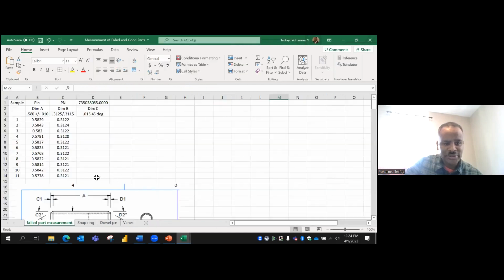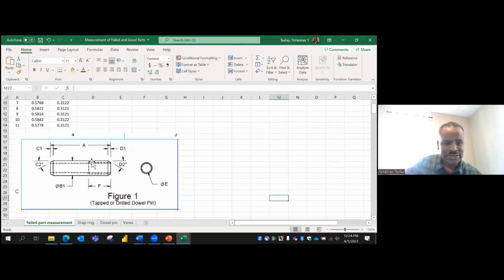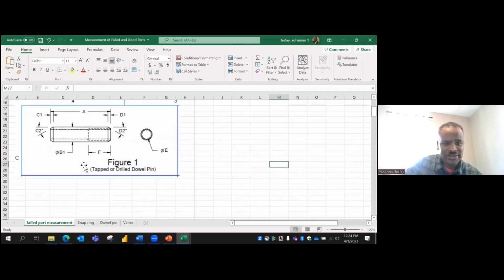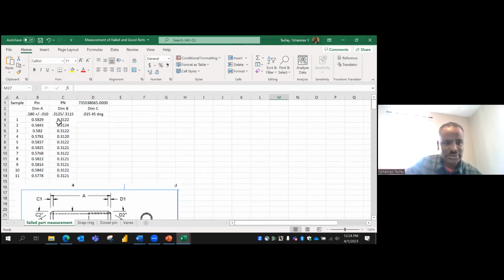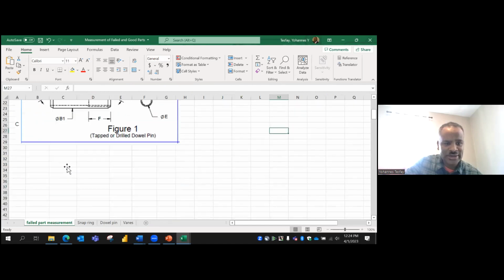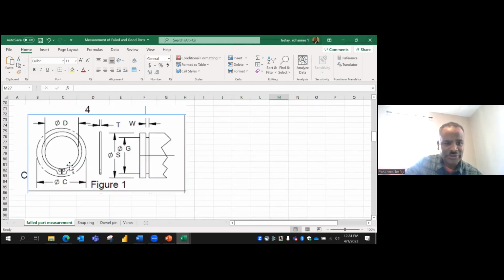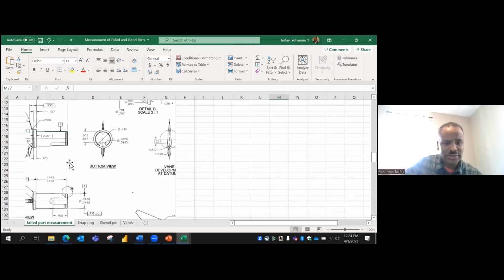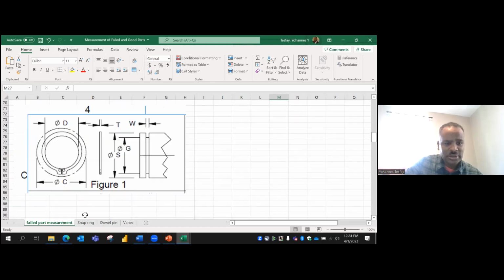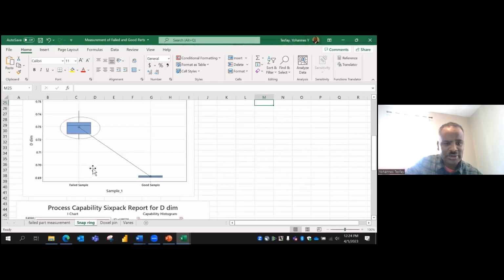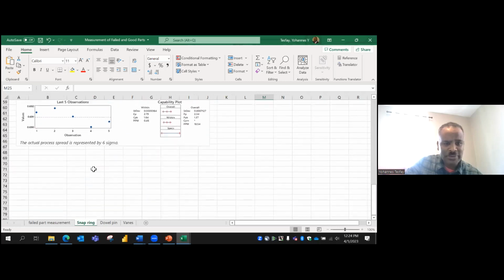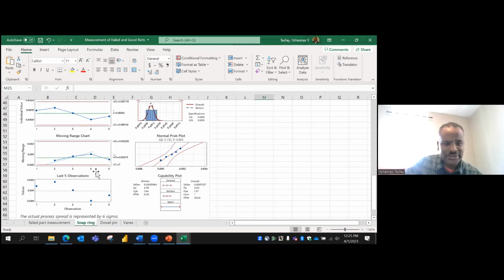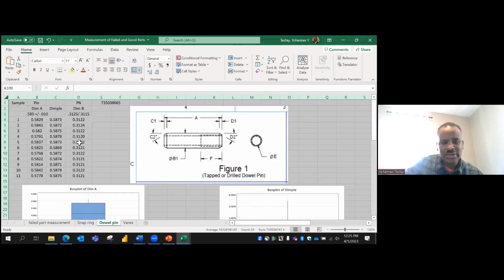Then, as you see here, this is the design and the spec for that part, and this is my measurement. Did we fail or not? Then I did all those calculations. And this is the snap ring. You see, process capability. I did that, actually just my team.